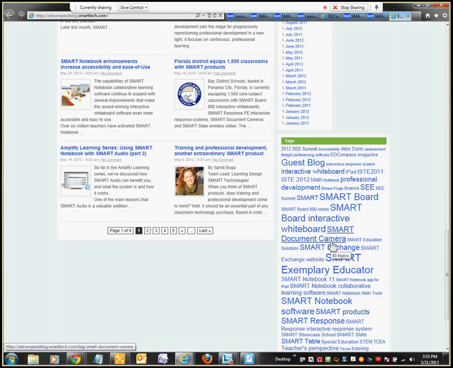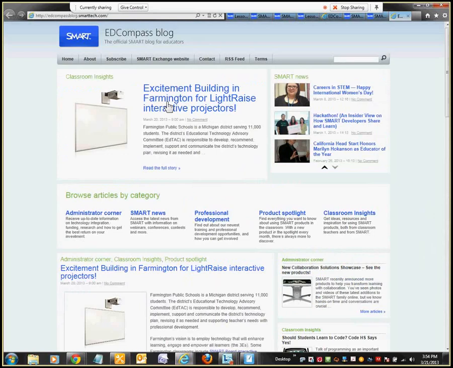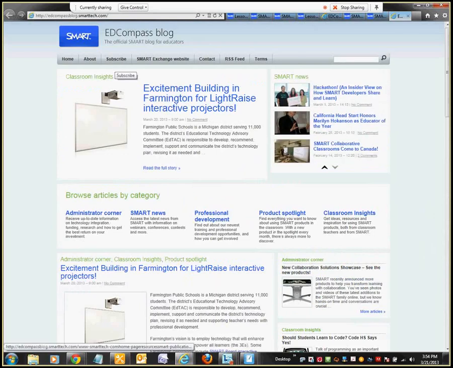They also have a searchable tag index here. So if you're interested in the Smart Document Camera, here are all the articles that have been written about Smart Document Cameras. Or the Exemplary Educator Program is right here. And you can just subscribe by clicking here, and you'll get an update every so often via email.